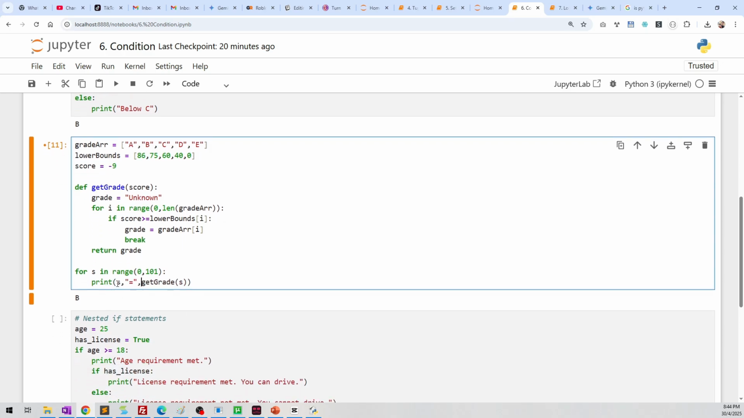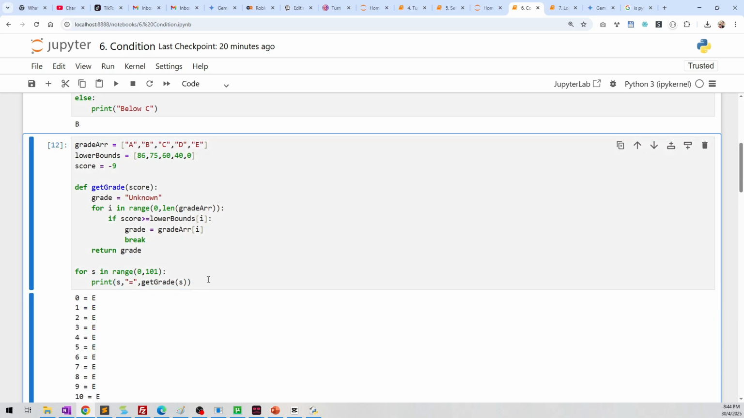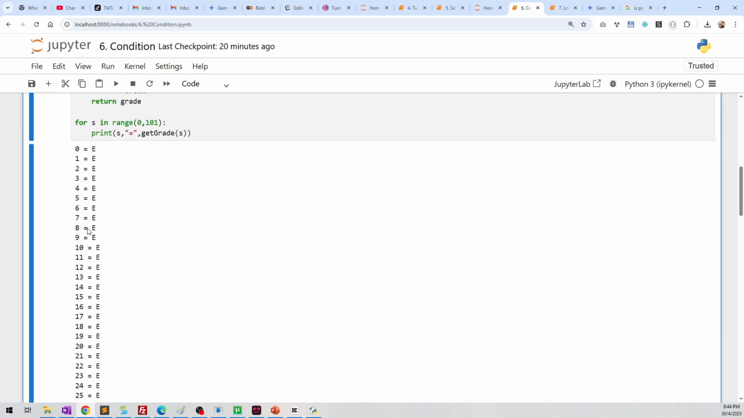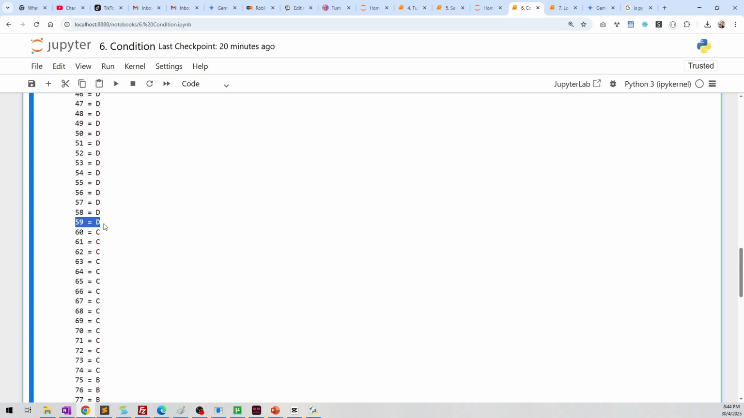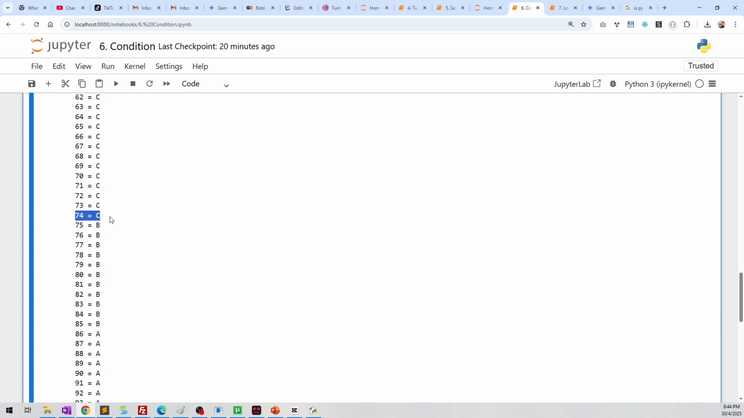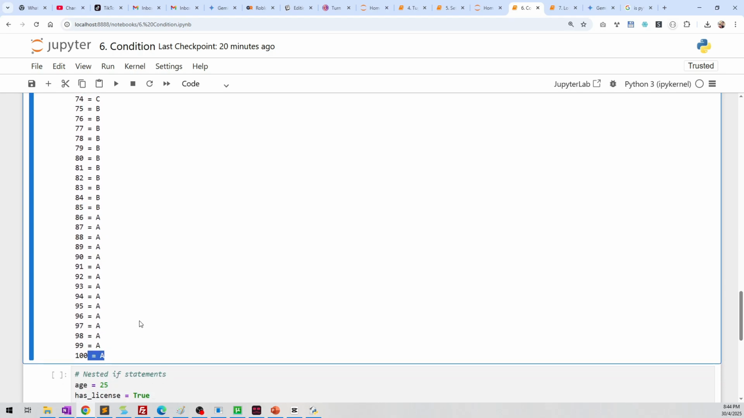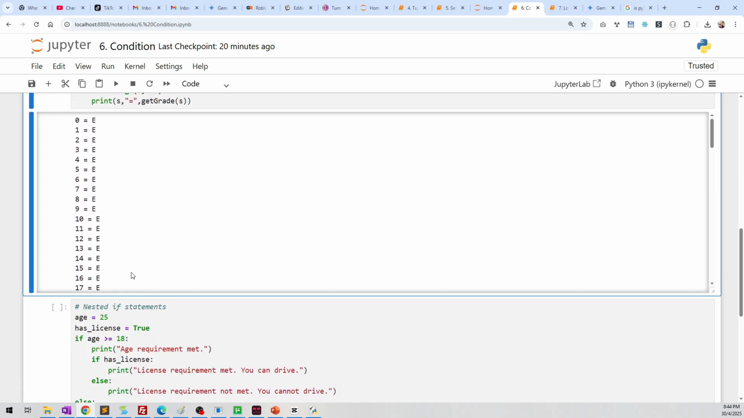Okay, we print the score and then the grade for this. So let's see the listing here. Up until 39, we get E, and then this is the D range, and then this is the C, and this is the B, and this is the A. Yep, everything looks good at this point, right?